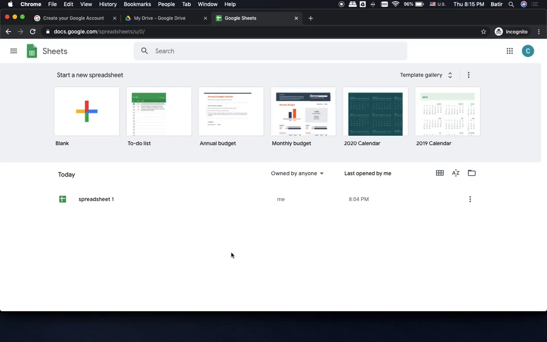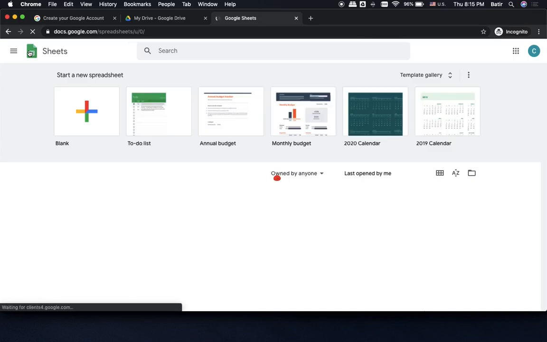In this lesson, we are going to work on how to access Google Sheets. Google Sheets access starts with the docs.google.com/spreadsheets link. If you click that link, it will take you to the Google Sheets main screen.